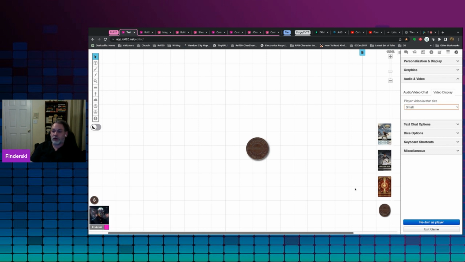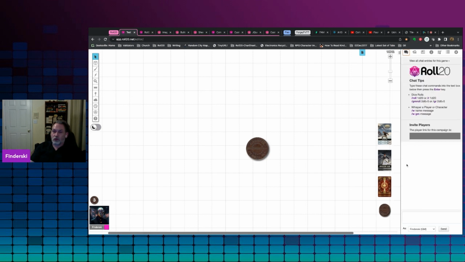The reason I do this rather than going with name only is because when you set up your character, if you attach a token to that character, and I'll show that to you here in just a moment, when you select that down here, it changes your avatar to that of the character.